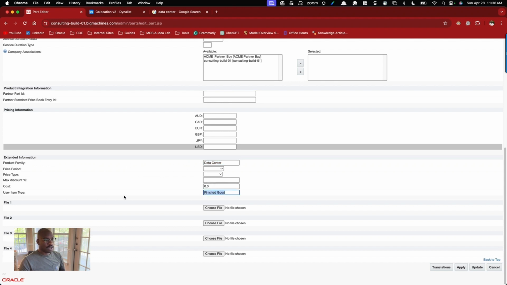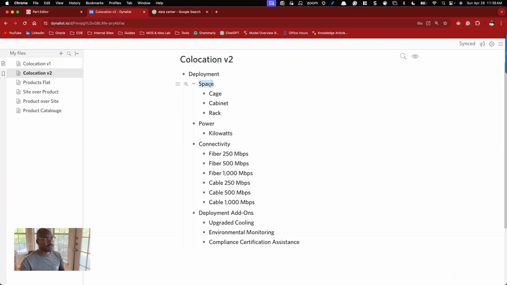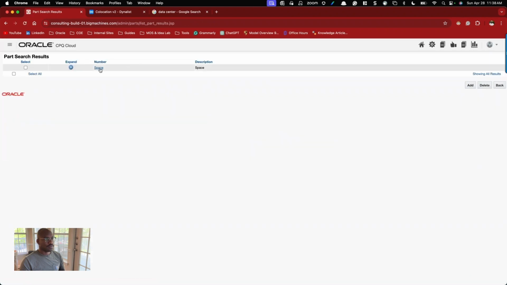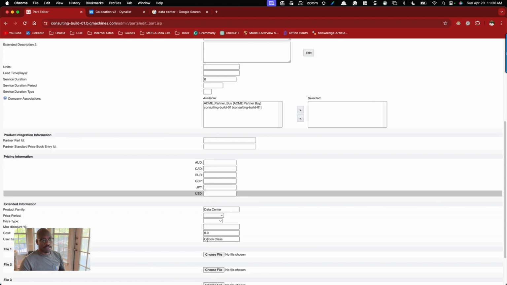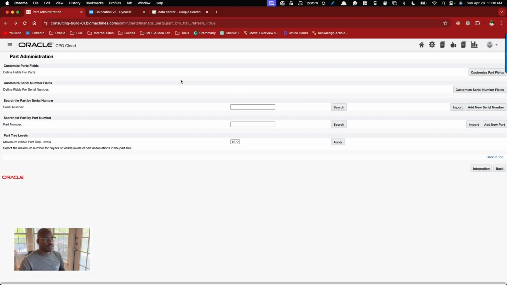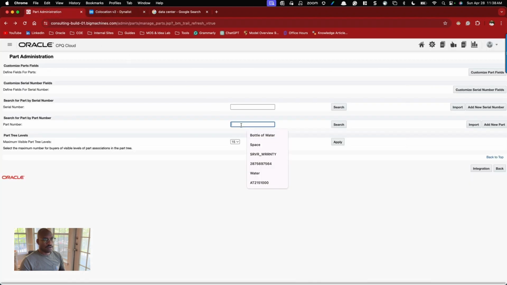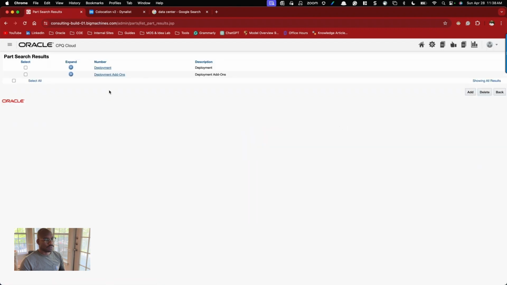I have this user item type, which is also a field that you will see in Fusion PDH or PLM, Product Data Hub or Product Lifecycle Management. Just so, again, I know that this is a finished good. To give a contrast, if I take space, you see this one is an option class, right? Now, I don't believe I have a part for deployment, but let's just look. I might. Yes, and I do. So I don't need it, but in my case, I do have it, which is fine.